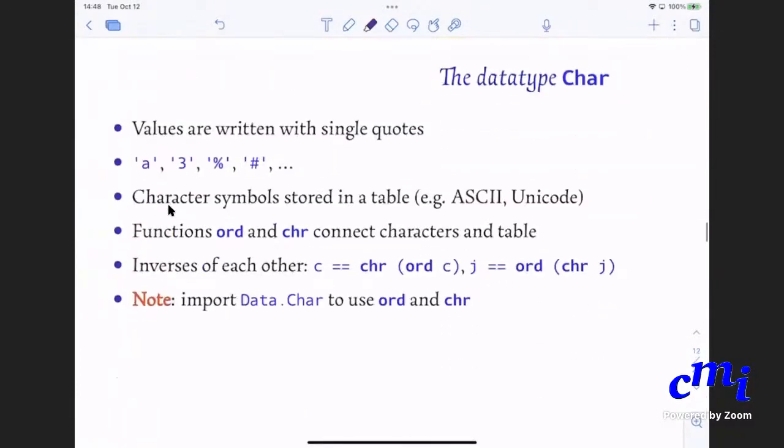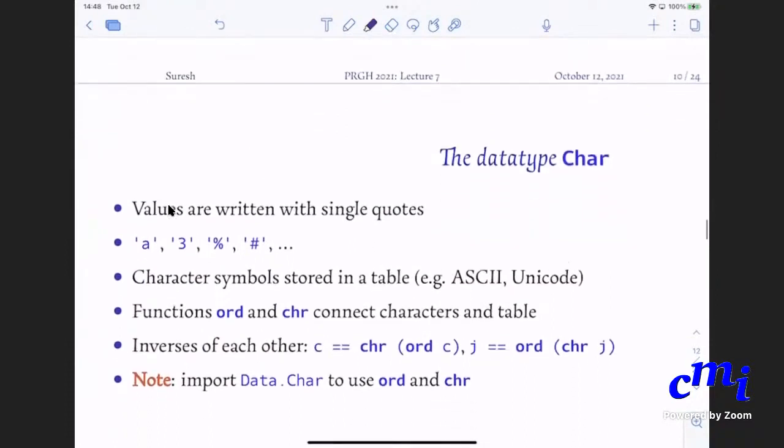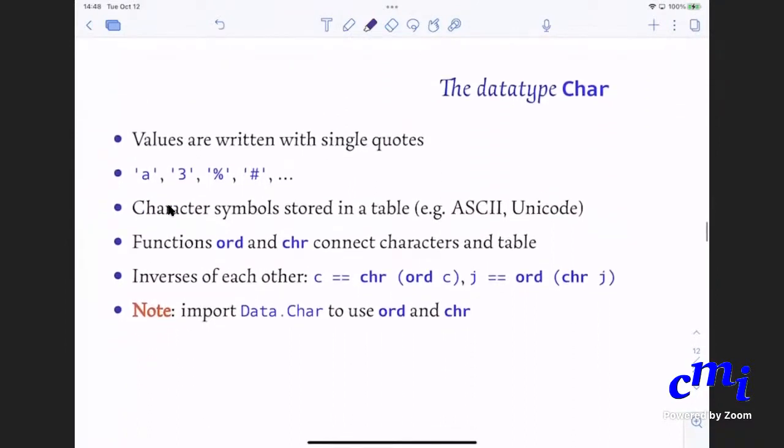We have seen characters before, the data type char, but we have not seen them in proper detail. We have not formally introduced them. Character values are written with single quotes, like this A here, 3 here, with single quotes. Sometimes these quotes are also called ticks.